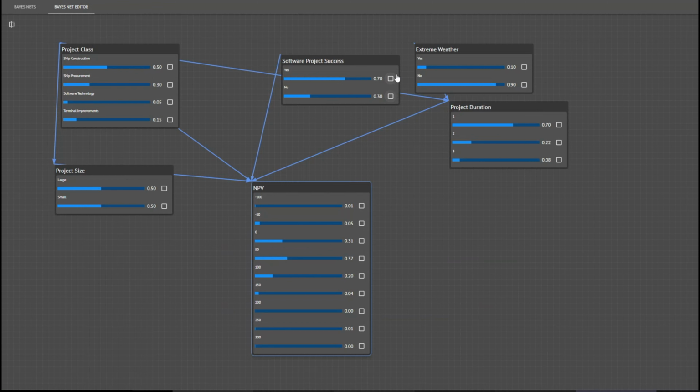So I could say that the project software success is certain and extreme weather is low. And you can see how this is dynamically updating the projected NPV. So it's nice. It's giving us this 50 million bucket, 100 million bucket. So it's a nice one with these distributions. I can clear these and I can run it, and you can see everything's dynamically updating.